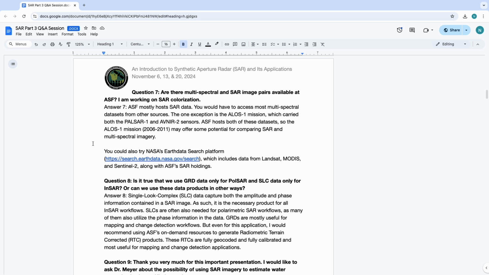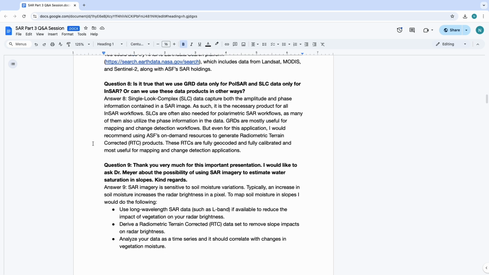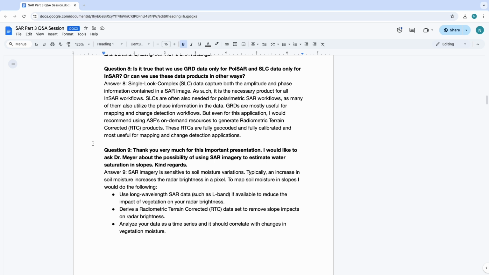Great, thank you, Heidi. The next question, number 8. Is it true that we use GRD data only for PALSAR and SLC data only for InSAR? Or can we use these data products in other ways?